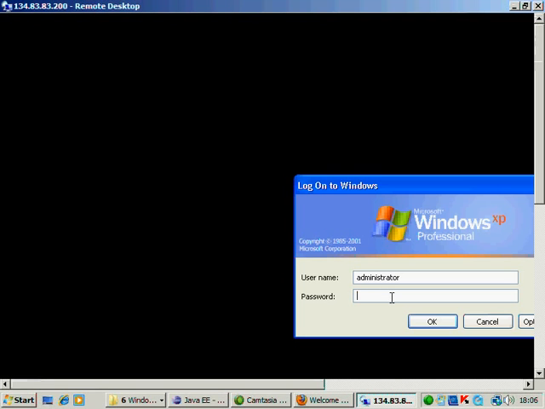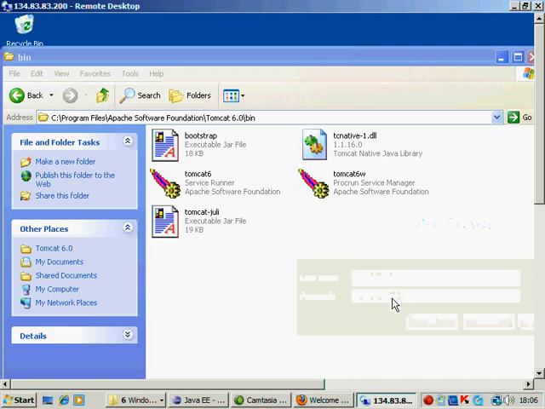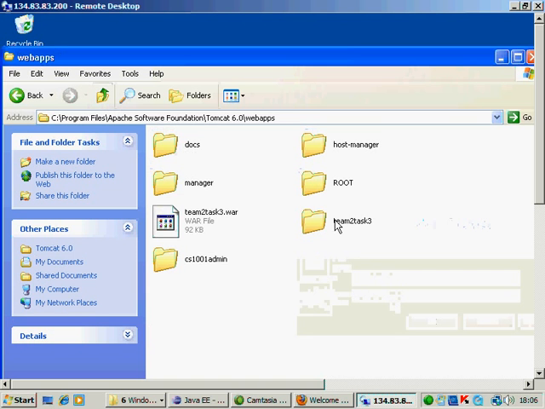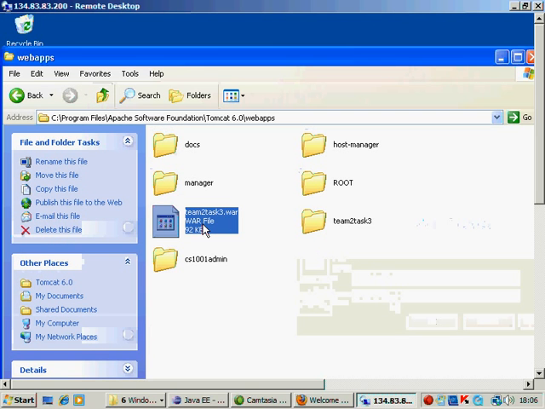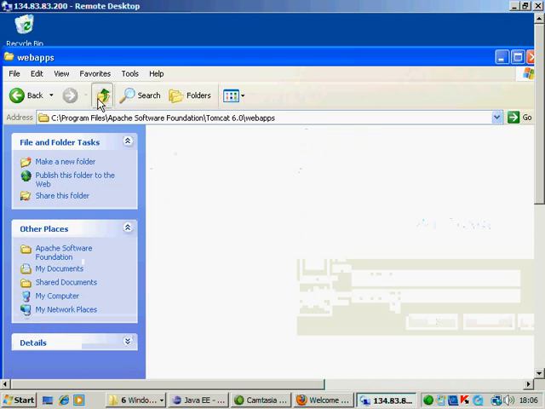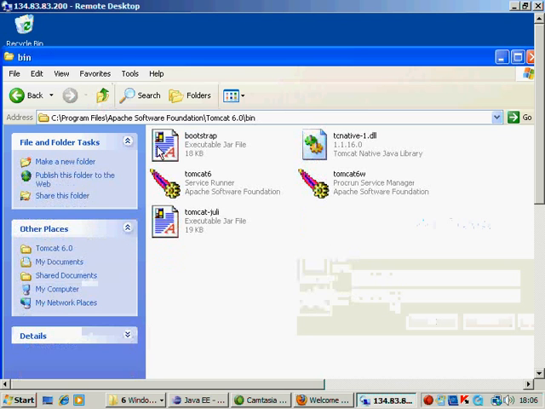So this is the desktop of the remote machine, and then we enter the password here. Okay, now look, now what we need to do is go to the web apps and delete the existing WAR file. When you delete it, you may not be able to, because Tomcat is running, so always remember to close Tomcat before you delete the file.